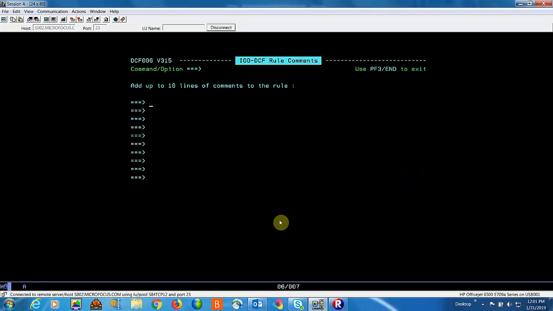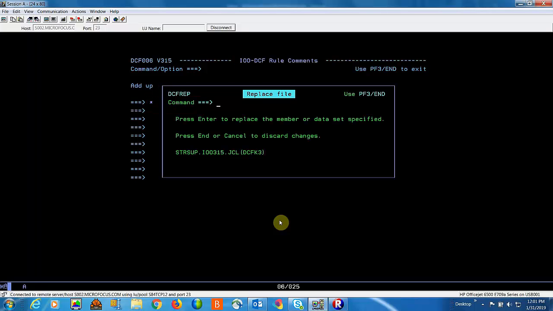You can write a comment that will be added with the rule in the DCF member. The comment must be prefixed with an asterisk. I'm just going to call mine test rule. So now we just hit enter, and you'll hit enter again to replace your existing DCF rule table.